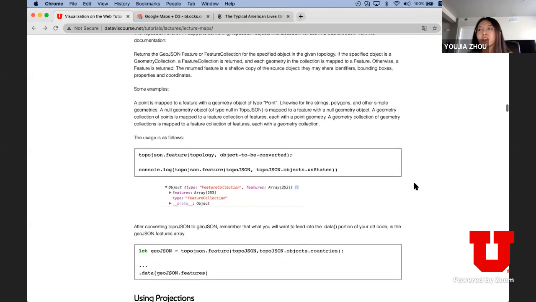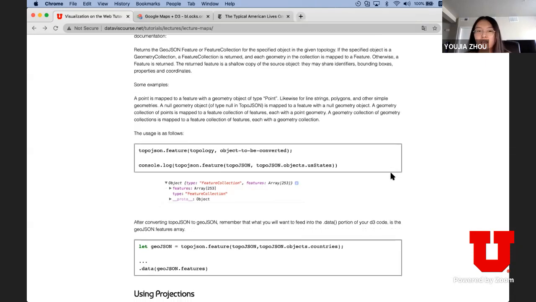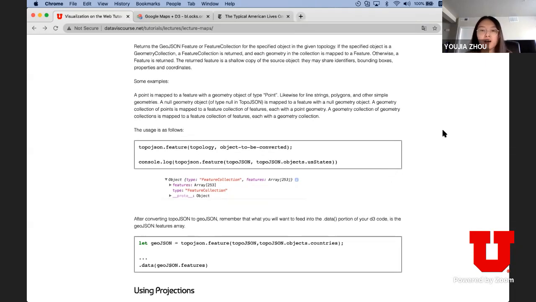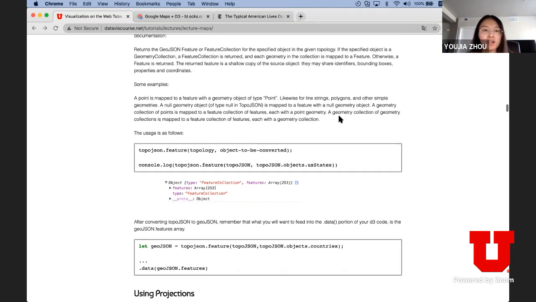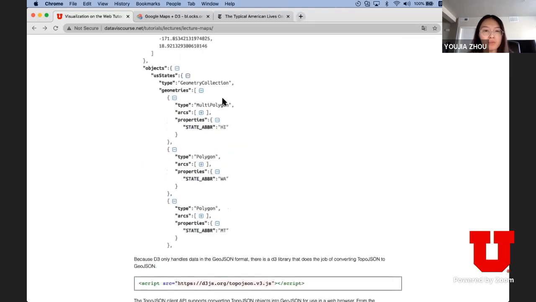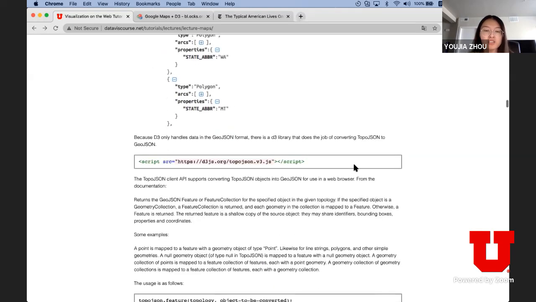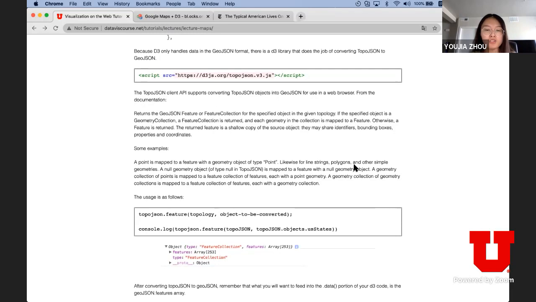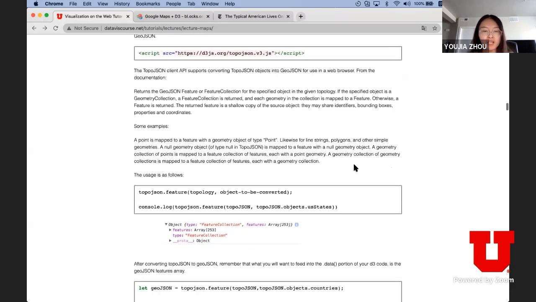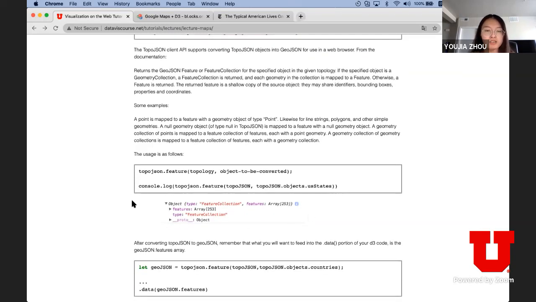It will return a GeoJSON format. And since the US states is a collection of geometry objects, the returned JSON file will be a feature collection object. And as you can see, it is logged here. This GeoJSON object contains a list of 253 features.